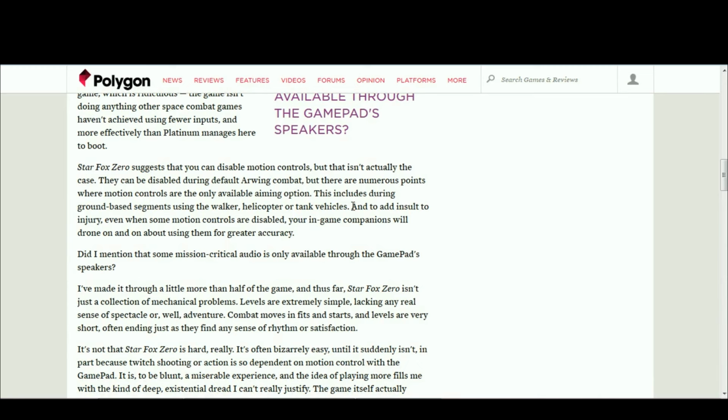Okay. But wait, to add insult to injury, even when motion controls aren't disabled, your in-game companions will drone on about using them for greater accuracy. So, disabling motion controls does not turn off the game audio.